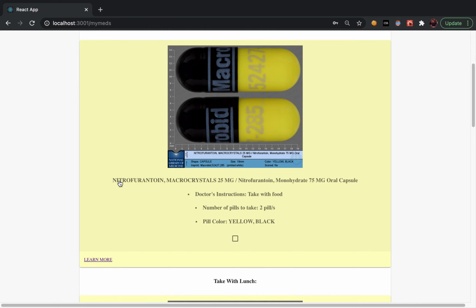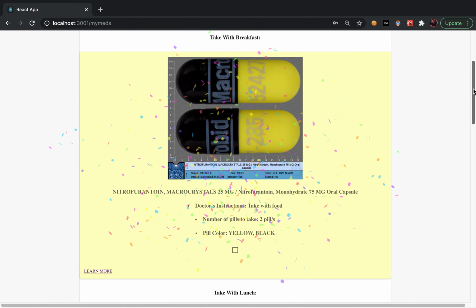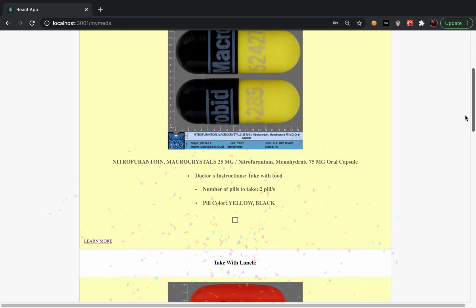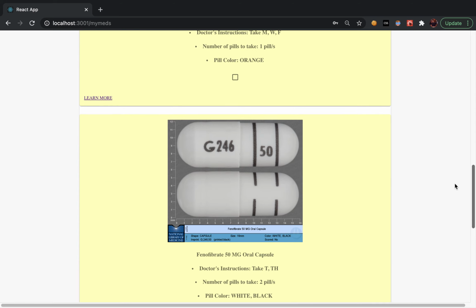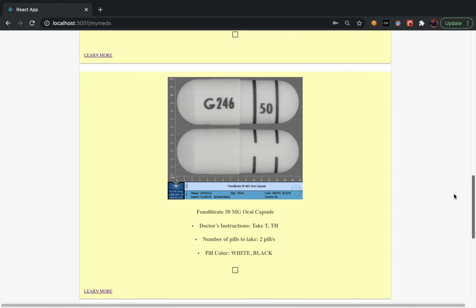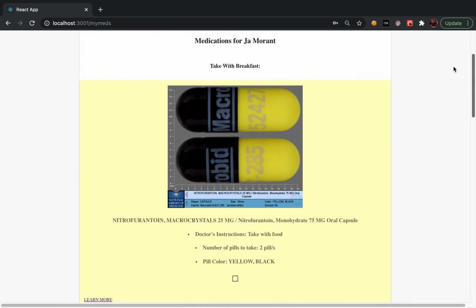We can see the name of the medication, the doctor's instructions, the number of pills, and the color of the pill. We can go ahead and toggle if we took the medication or not. We can also unclick it if we accidentally took it. Every single medication has a Learn More button. That'll take you to an encyclopedia, the same place where I got the API from. You can just type in the medication, and it'll give you all the details for that medication.